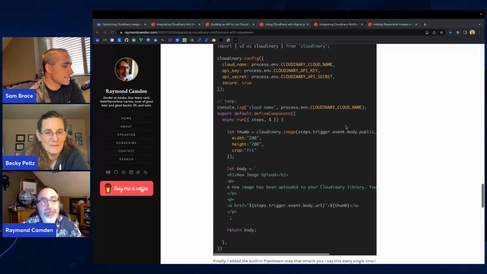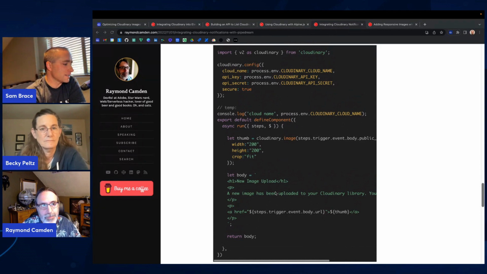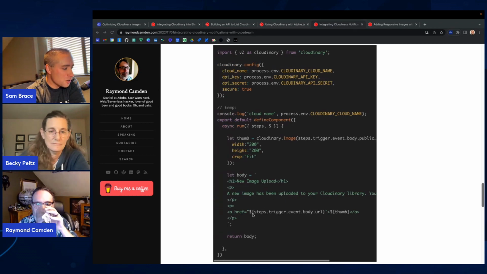And looking at this, I can see you kept it as simple as possible, but that's showing the ease of being able to work with all of these different services that you have there. I can see it's basically very simple tags you have here: new image has been uploaded to your Cloudinary library. But then there's so much happening here in the curlies, right? Where you have step, trigger, event, body URL.